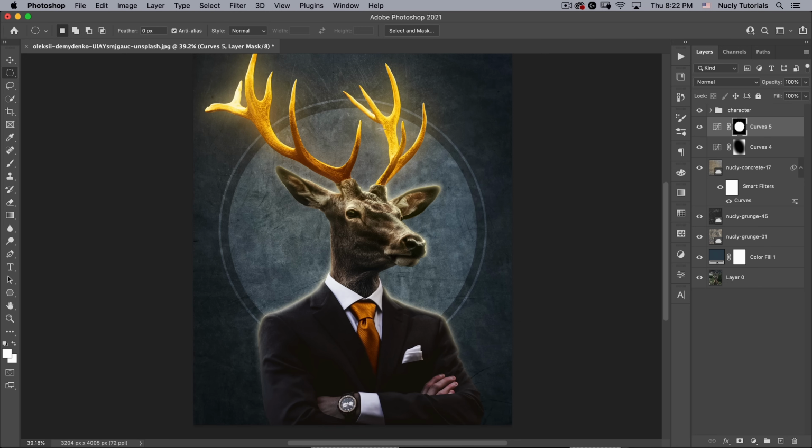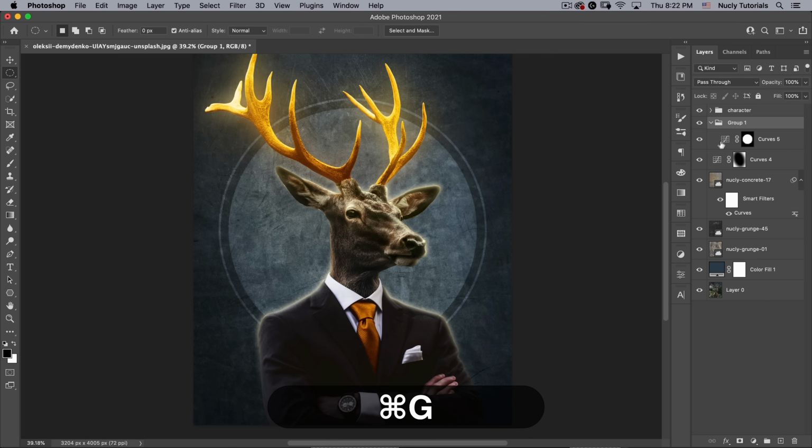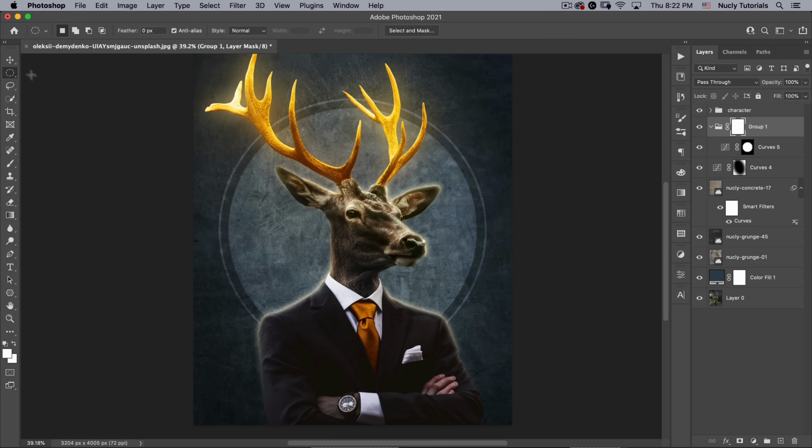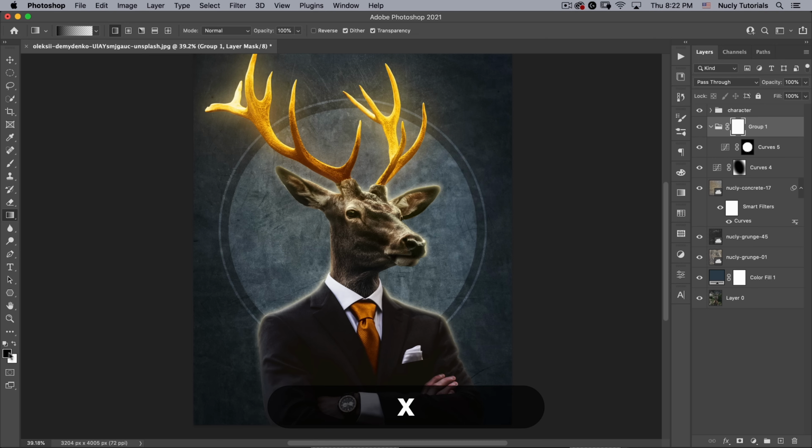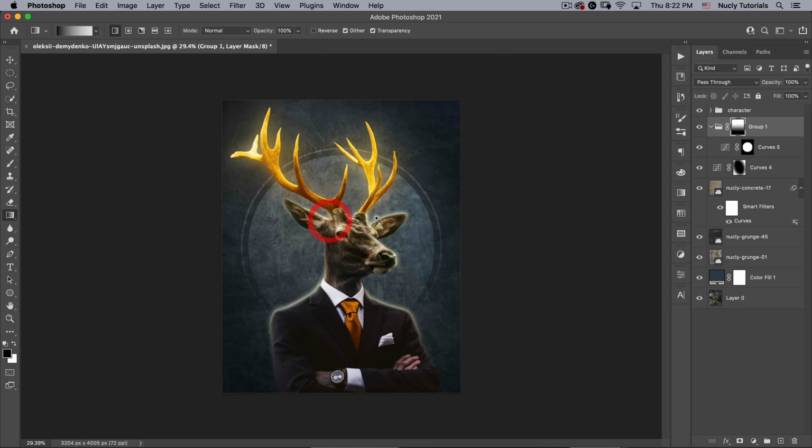I want it to be stronger at the top and then get weaker as it goes down. So I could paint or make a gradient directly in this mask, but in case I don't like my gradient or need to adjust it for a different image, I'm going to put it in a group and then add a mask to the group. That's just an easy way to add a second mask to your layer. Then with black as my foreground color and a linear gradient, I'll just start from the bottom and go to about the top of his head there, just like that. Okay, so now we have our background in place.